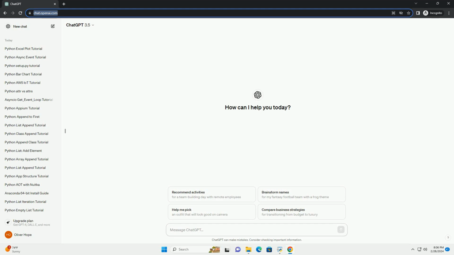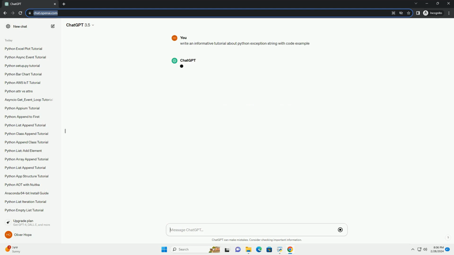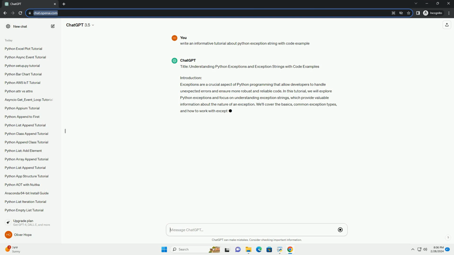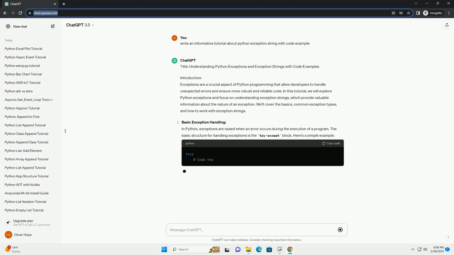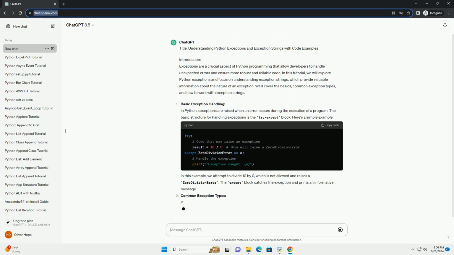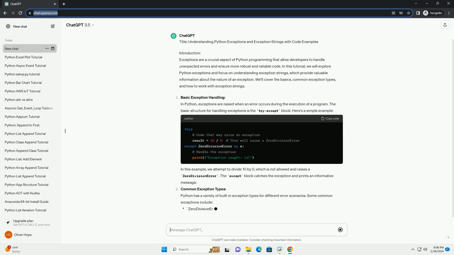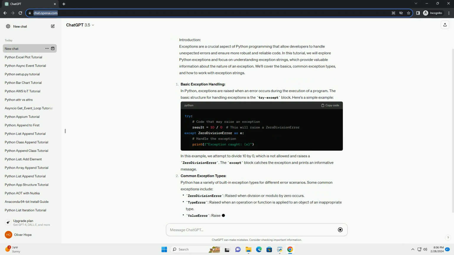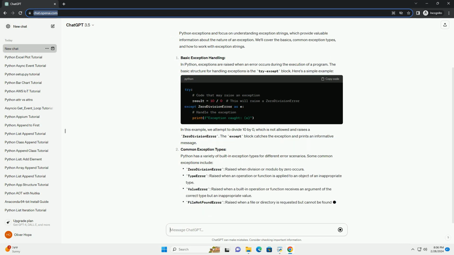Title: Understanding Python Exceptions and Exception Strings with Code Examples. Introduction. Exceptions are a crucial aspect of Python programming that allow developers to handle unexpected errors and ensure more robust and reliable code. In this tutorial, we will explore Python exceptions and focus on understanding exception strings, which provide valuable information about the nature of an exception. We'll cover the basics, common exception types, and how to work with exception strings.